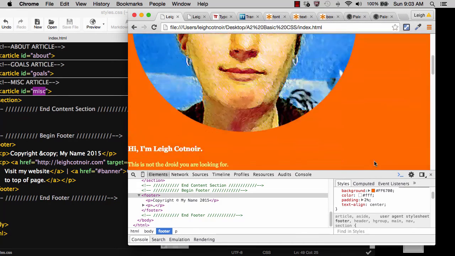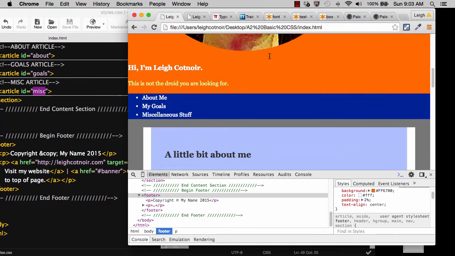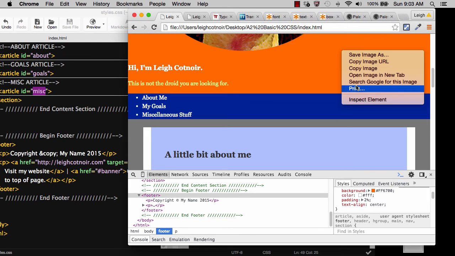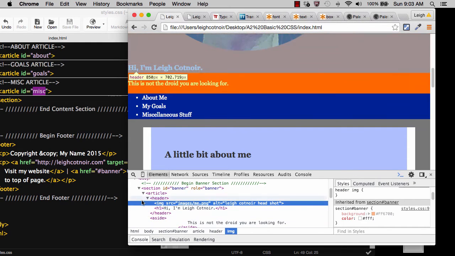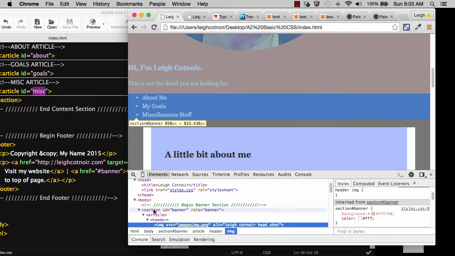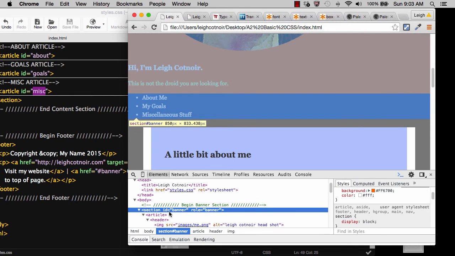Now what I want to do is look at my header. I want all of this stuff to be centered in the header as well. So let's take a look at how to do that. I'm just going to right click up here and inspect so that I can jump sort of up there. And what I want to do is select my banner because I want everything in the banner to be centered.